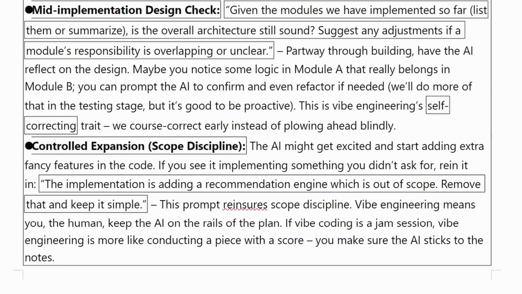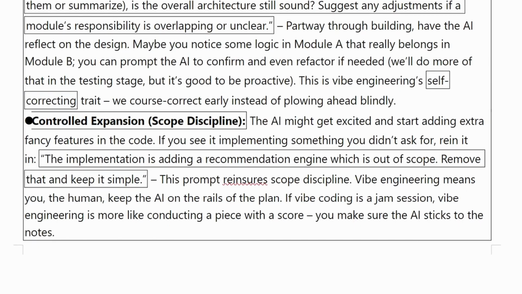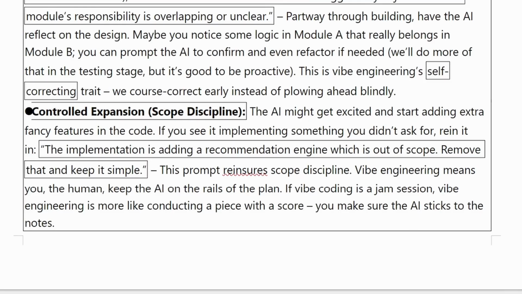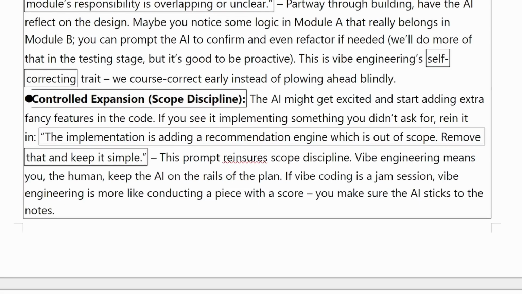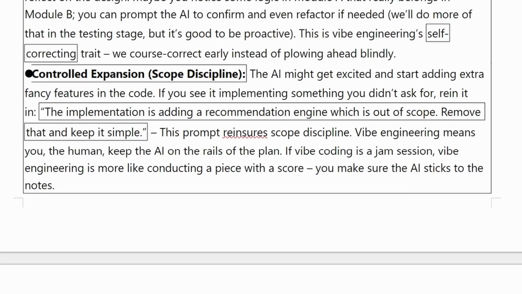This is vibe engineering's self-correcting trait. We course correct early instead of plowing ahead blindly. Controlled expansion, scope discipline. The AI might get excited and start adding extra fancy features in the code. If you see it implementing something you didn't ask for, rein it in. The implementation is adding a recommendation engine which is out of scope. Remove that and keep it simple.